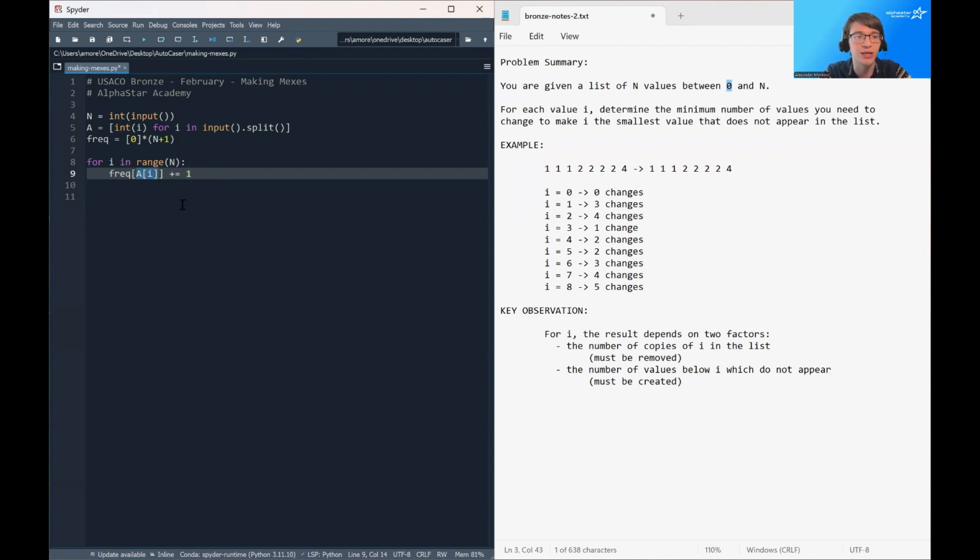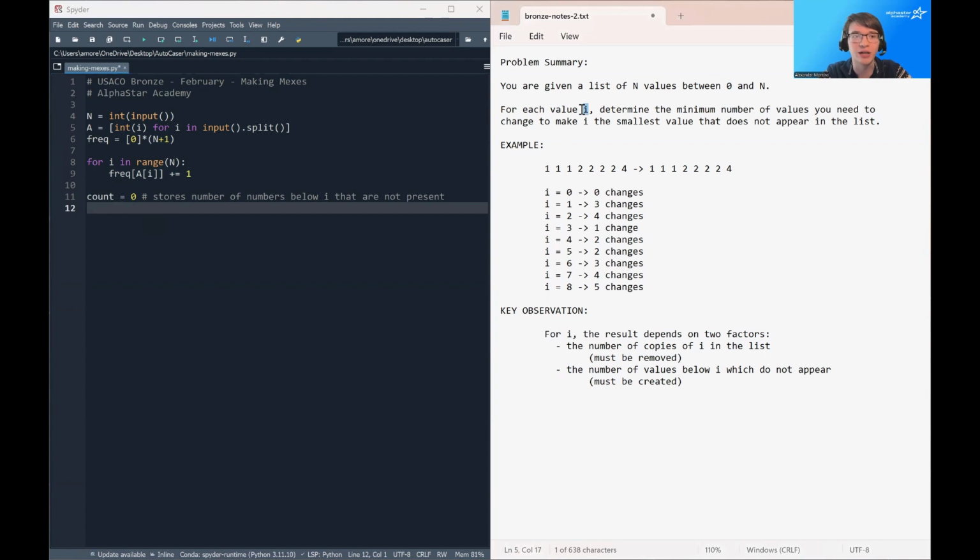So if I see a 3, I'll increase the 3 count by 1. If I see a 4, I'll increase the 4 count by 1. If I see another 3, then I'll increase the 3 count again. And at the end here, frequency will just store the count of each element in the array. Then I'm ready to begin looping over and answering the question for each value of I.